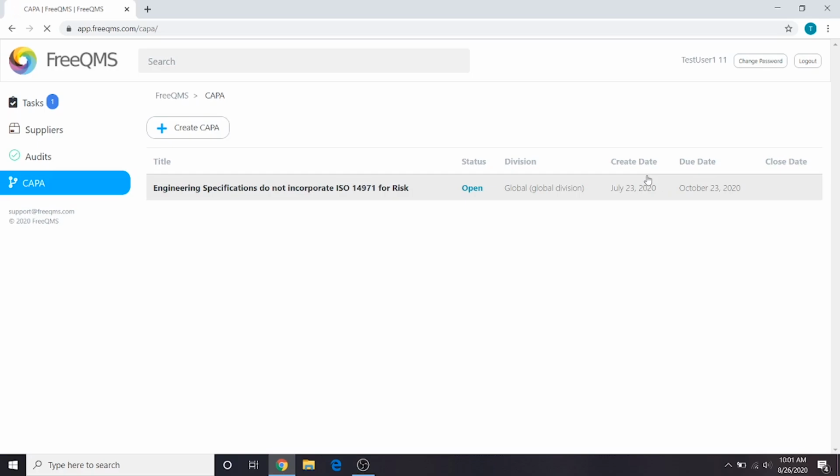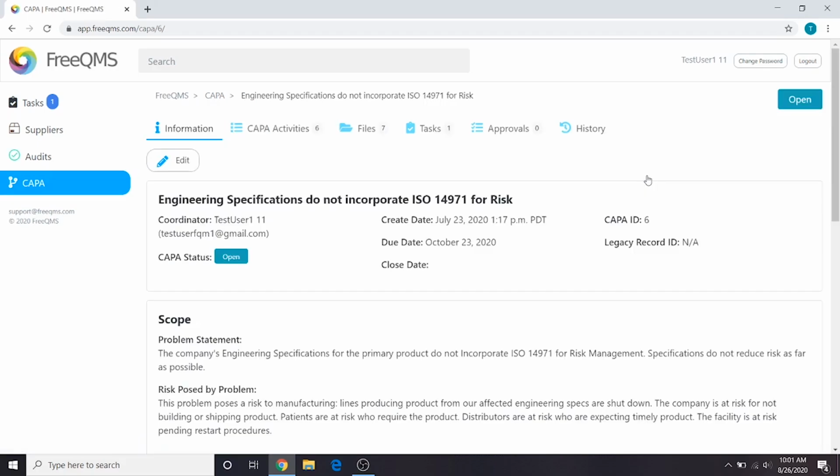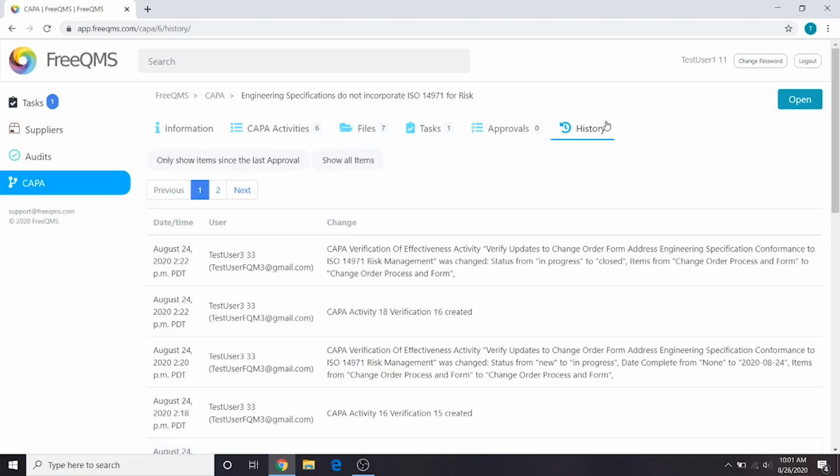We've done quite a bit of work on this CAPA in the previous videos in our series, from initially identifying a problem with risk compliance among our engineering specifications to performing several activities to contain, investigate, and correct these issues. In the real world, as we process CAPAs in FreeQMS, this would be a logical point for the CAPA admin to perform a review. Let's click the History tab. Sometimes the History tab is the best way to get a step-by-step of what happened on a record, as many fields may have been updated since the start.